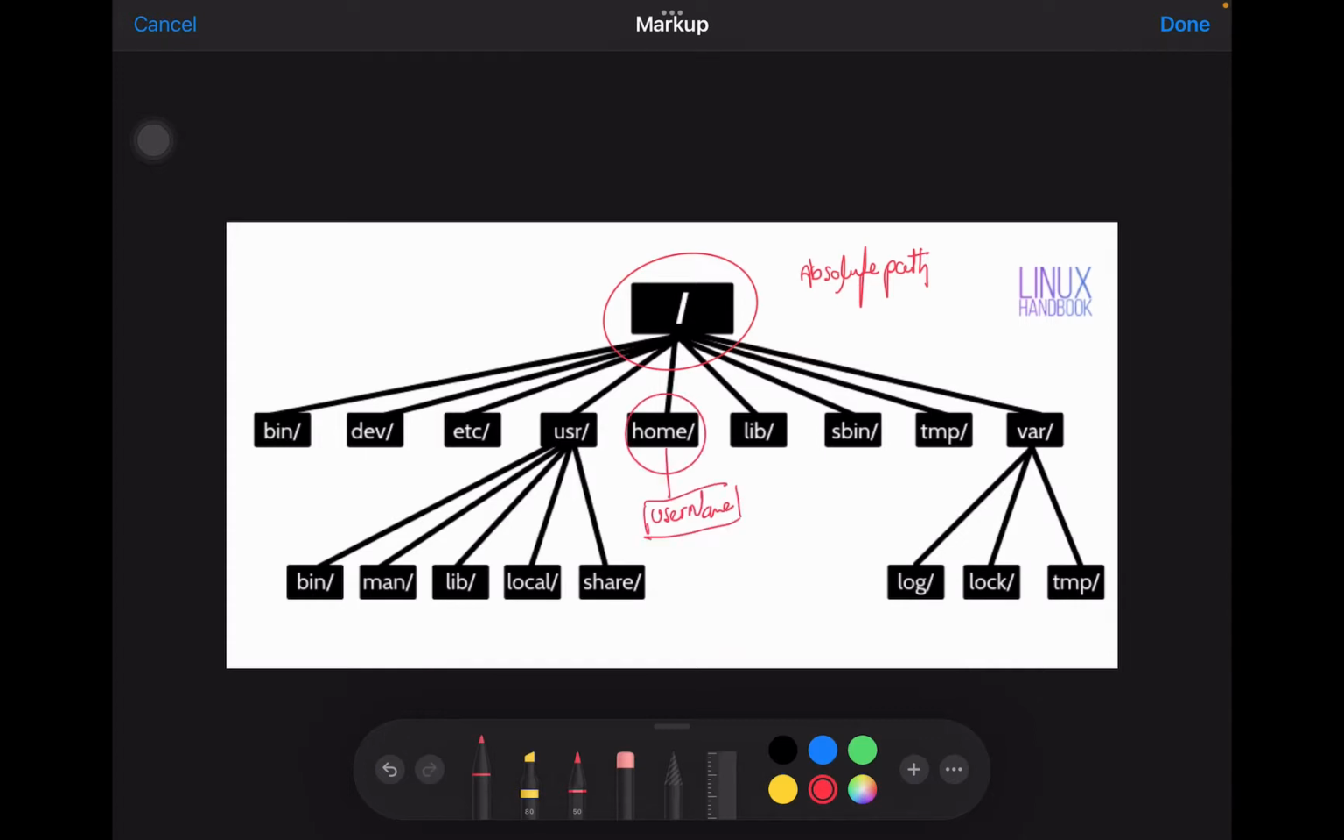So the path to your home folder would look like this. It starts from the root directory, then it goes to your home folder, or to your home directory, and goes to your username. That's it. This is the path to your home folder. You can substitute this part just by writing tilde. The tilde sign is equal to the path to your home directory.